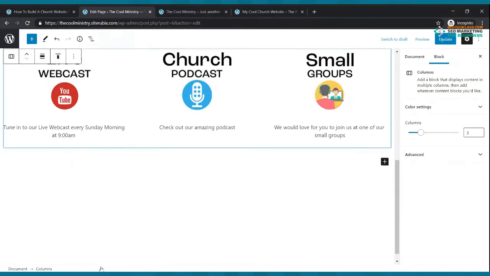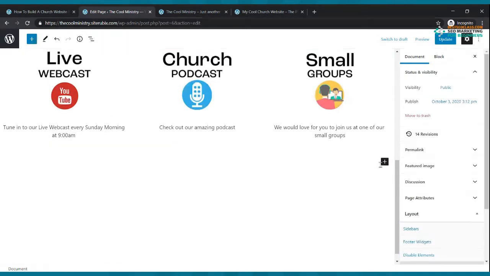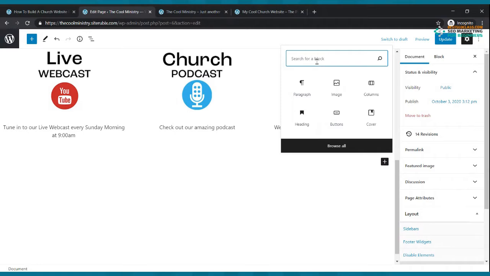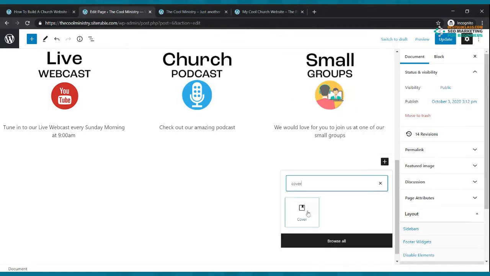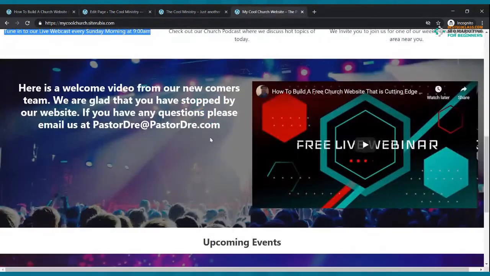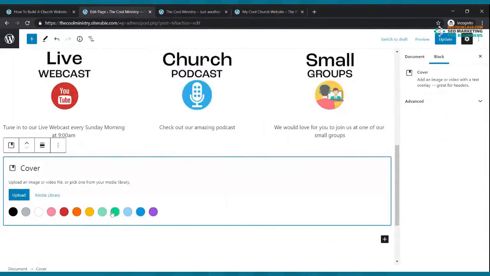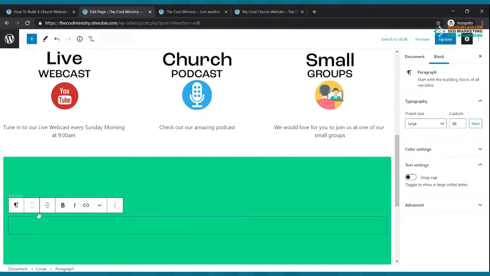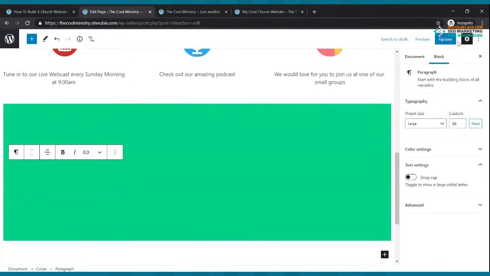Boom. Remove block. What I want you to do is click plus, and then type the word cover. Okay, and then select cover. There you go. Now we're going to add this background image because this has a background image. Now, if you don't have an image and you just want to do a color, you could just do like green. You could keep it simple if you want. So if I click update, watch how my background looks.